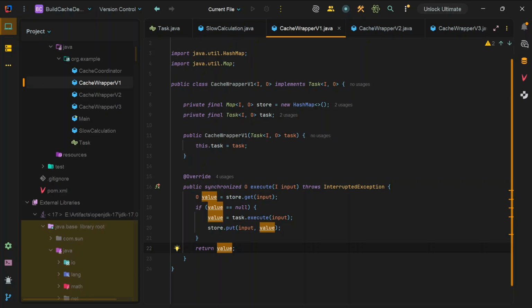At first, this feels safe and correct. The HashMap is protected and the logic is simple, but under load, this design collapses. Only one thread can execute the compute method at a time. If one thread is busy doing expensive work, every other thread waits, even if they want completely different values. Instead of scaling, the system queues threads and slows down.